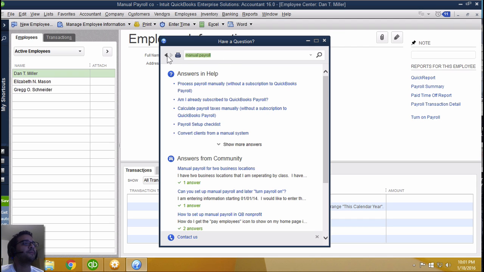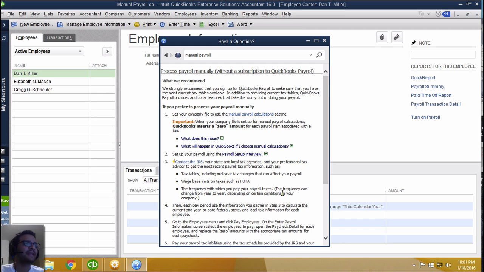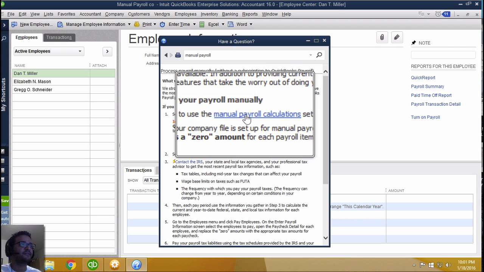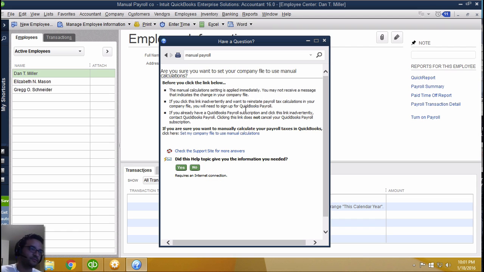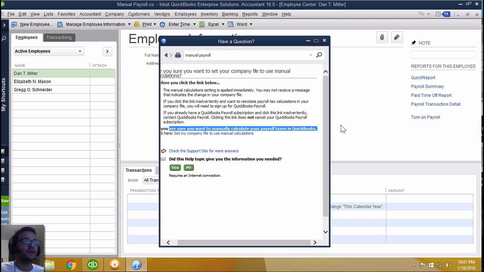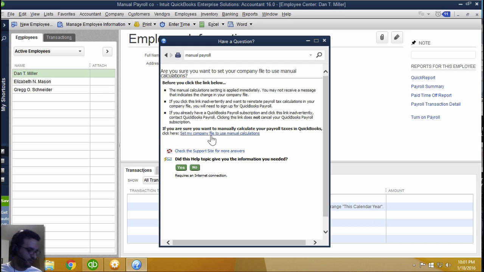Once you search manual payroll, one of the options here says process manual payroll without a subscription to QuickBooks Payroll. So I'm going to go ahead and click on that. It explains to you exactly what it means, why you would do that and all that stuff. And then there's a button here that says set up your company file for manual payroll calculation settings. We'll click on that. And then it says, hey, just to double check, before you begin, understand what's happening. You can't file forms. You can't do your taxes. None of that stuff. This is just for internal paycheck and job costing purposes only. So then if you're sure and you want to move forward, we're going to click here where it says set my company file to manual payroll calculation.